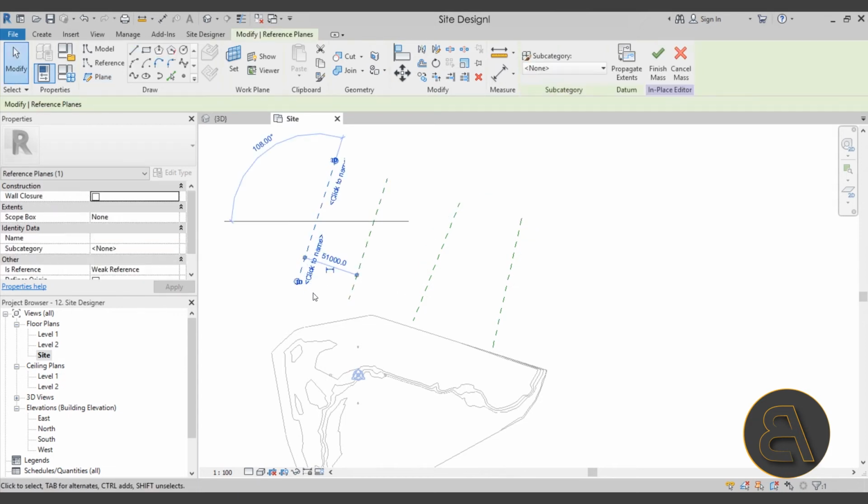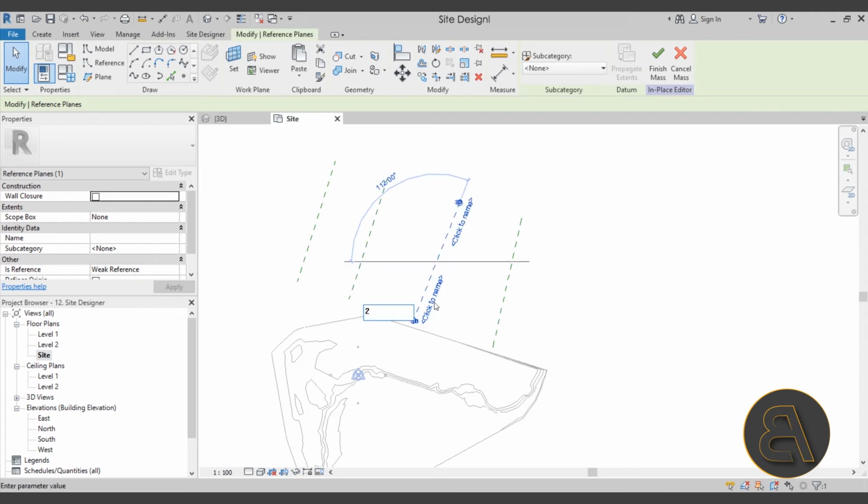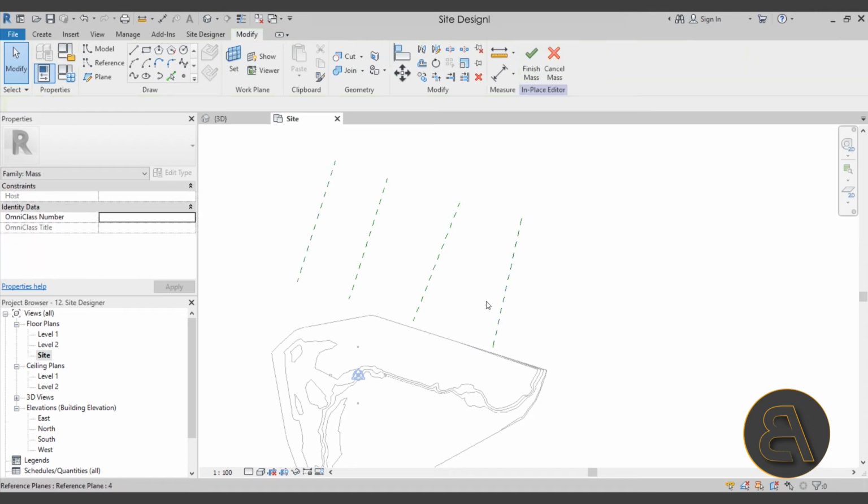Here, I'm going to rename them. The first one will be reference plane number 1, the second one will be reference plane number 2, the third one will be number 3, and of course the fourth one will be number 4. There we go. Okay, so once these reference planes are created, I can go into 3D.